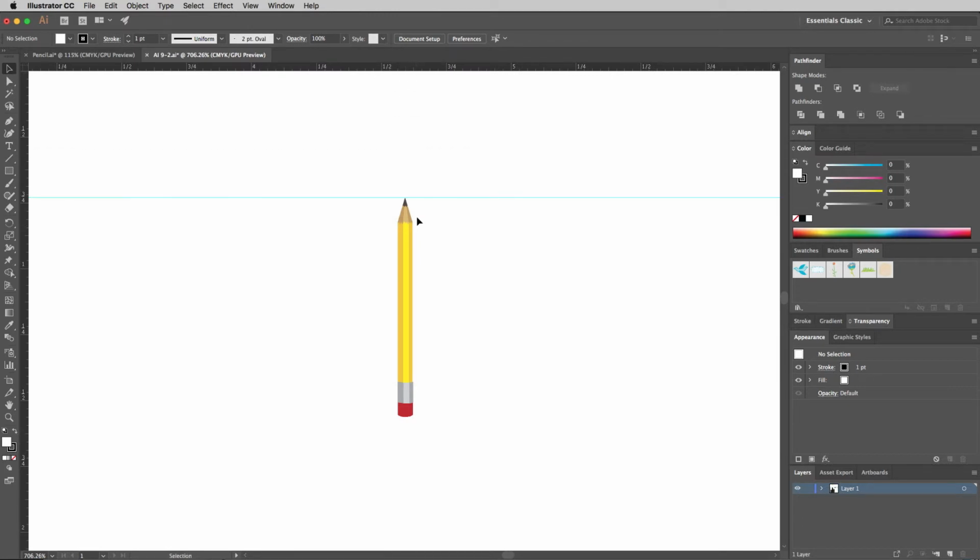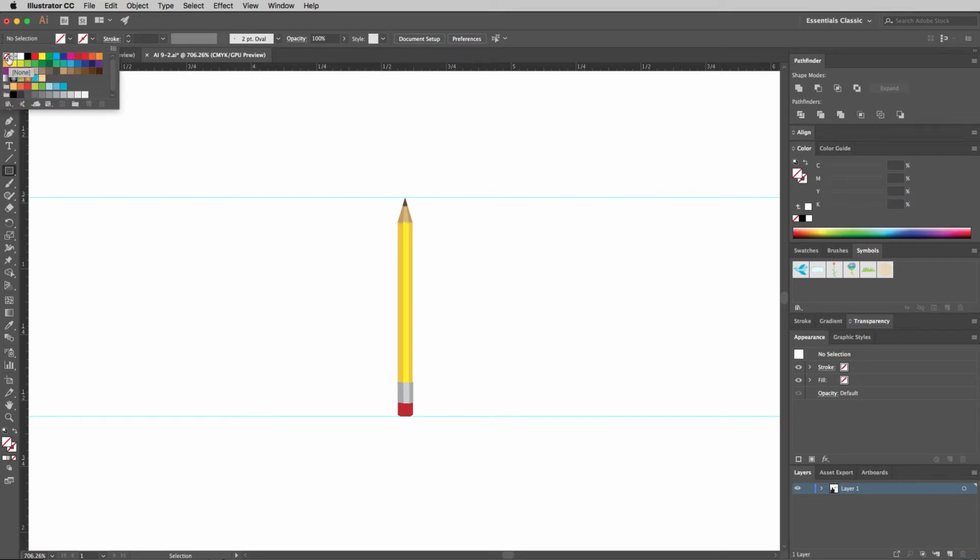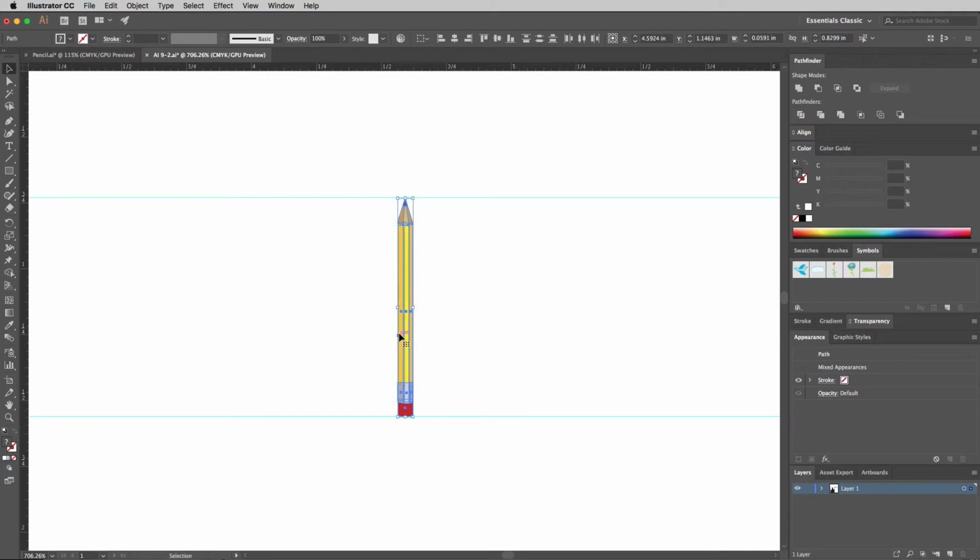a guide and drag it to the very tip of the pencil and then the very bottom of the eraser, and that will give us kind of a framework to put a rectangle around it, and this rectangle should have no fill and no stroke. And actually, as we're doing this, we need to select all of the pieces that make up the pencil, right click and choose Group. That's going to make sure that they all stay together.